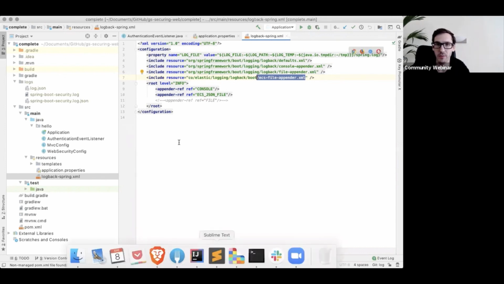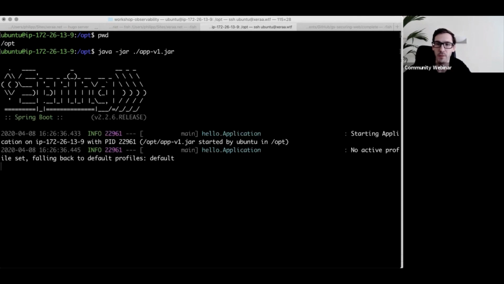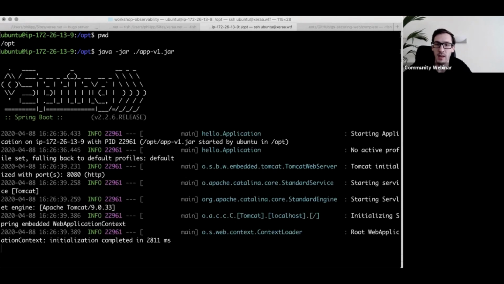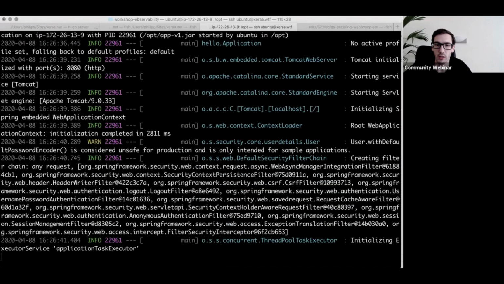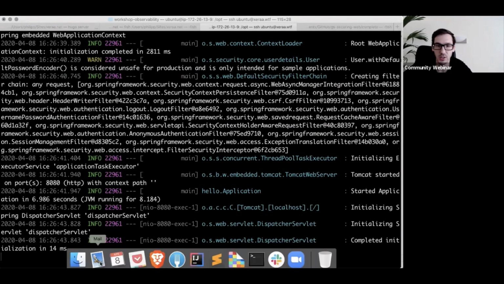So to try that out, where am I, in the right folder? Java jar app version 1. We'll start with app version 1. So I'm booting up a very simple Spring Boot application. And you can actually try to log into this one here. So it starts up in like 10 seconds or so.